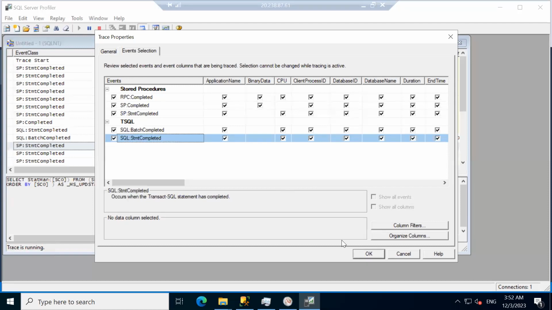Vamsi: Yeah, if I'm running a procedure, and inside the procedure it uses a linked server and calls another procedure from another server, in that case, what would be the best events to select?